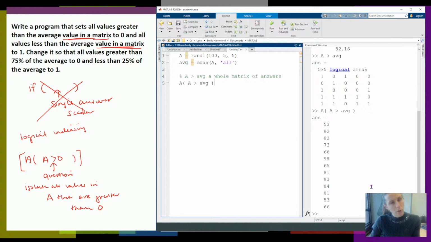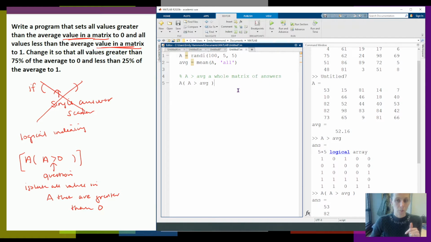I don't want all of those numbers. I want to set them all equal to 0. Remember back in week 2, week 3, whatever it was, where we want to store something equals what we want to store there. So I want to store a 0 wherever A is greater than the average.